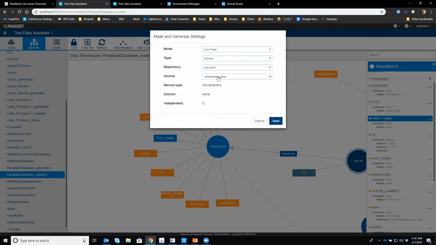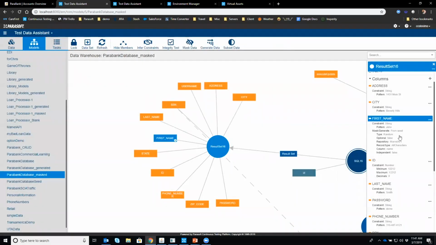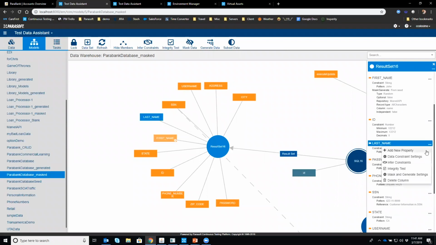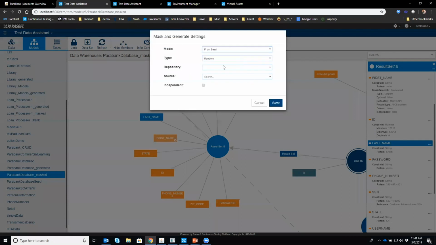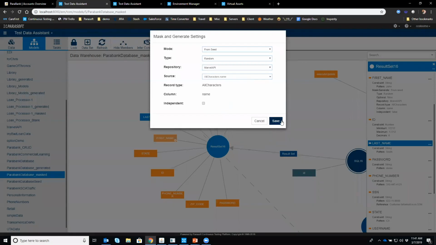So what I'm going to do is I'm going to say, whoever the new account that's randomly generated will have a random Marvel name for the first name, and why not, we'll give them a different name for the last name. So we'll just do the same thing, mask and generate, random, from seed, and I'm going to look to my Marvel and pull in my name.